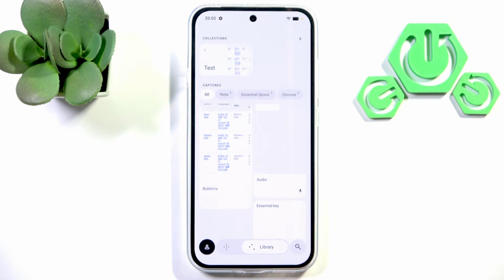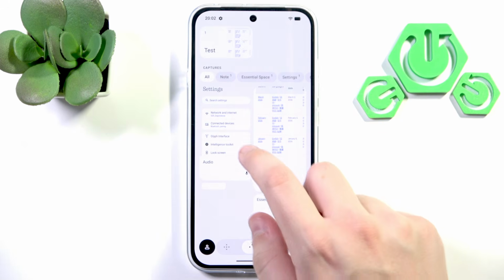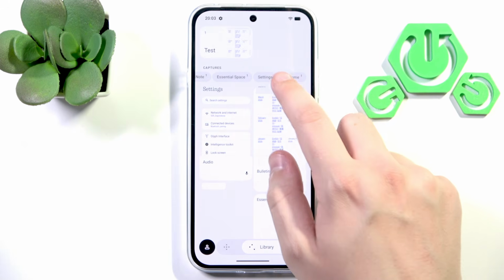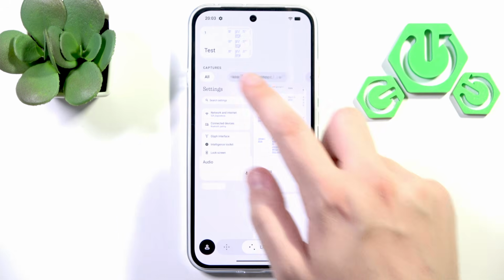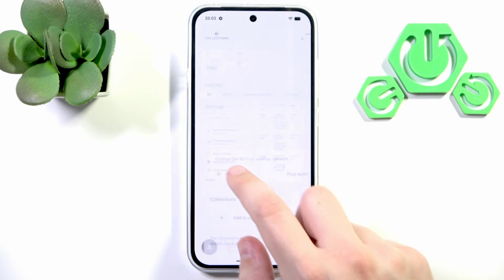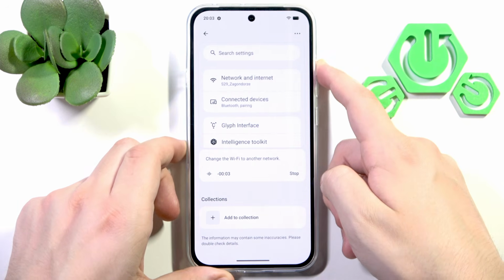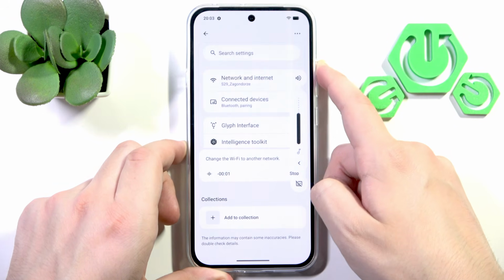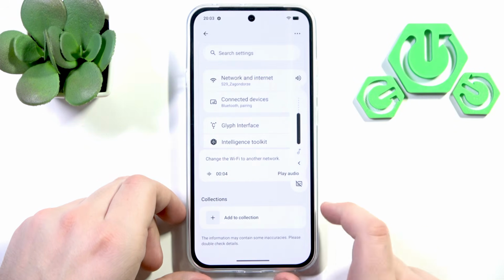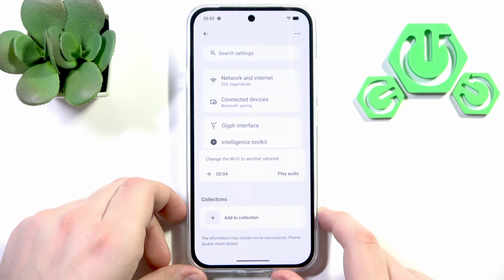As you guys can see, we can go right here and we got the audio. So of course we can just select it from settings, and we can also go right here and play the audio. Wi-Fi to another network. So it worked perfectly fine.